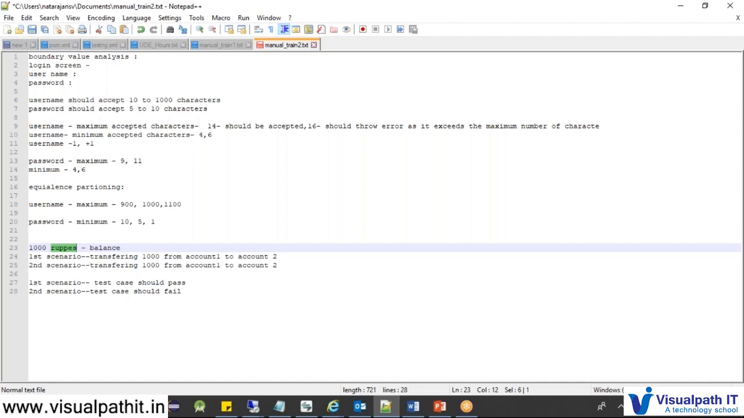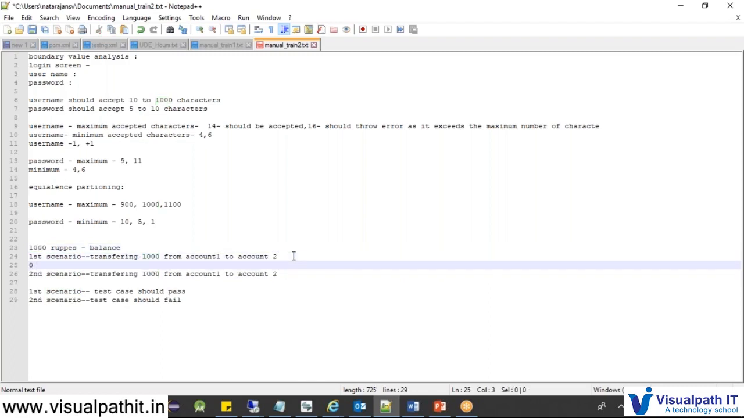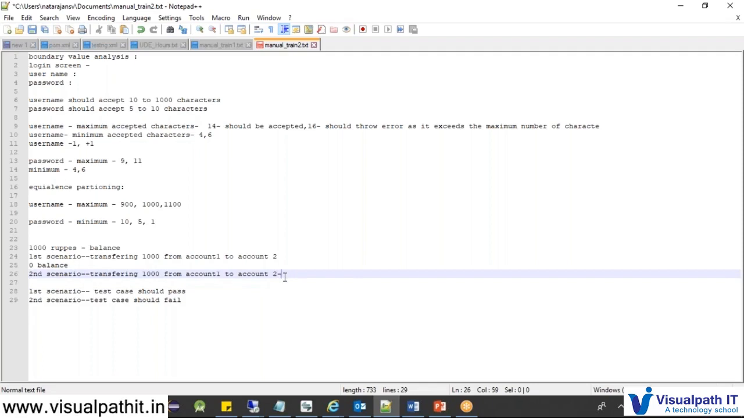Okay, coming back to state transition testing. The application will check the balance and approve this transfer. The second time, it is the same scenario. It will go and check, and that time the balance will be 0. So if we put 0 balance, it should throw an error message.